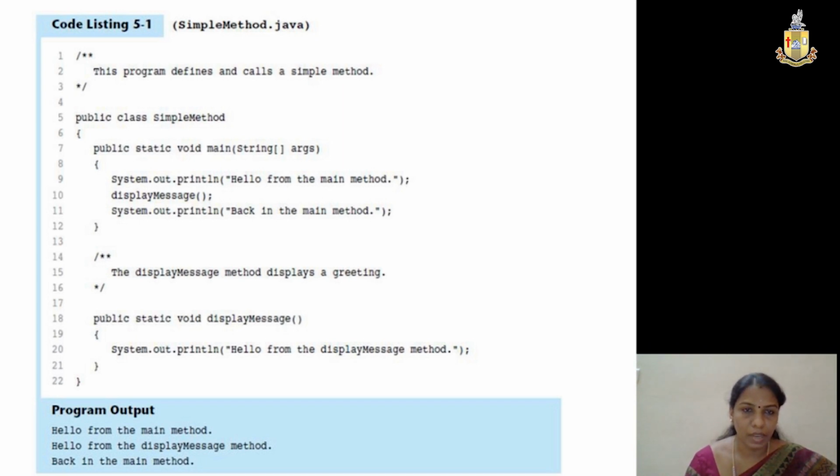First, hello from the main method will be executed, and then we can make the function call so that the function will be executed, and then again the control goes back to the main method. So the rest of the statements after the function call will be executed. So back in the main method will be executed. This is the working principle of method.